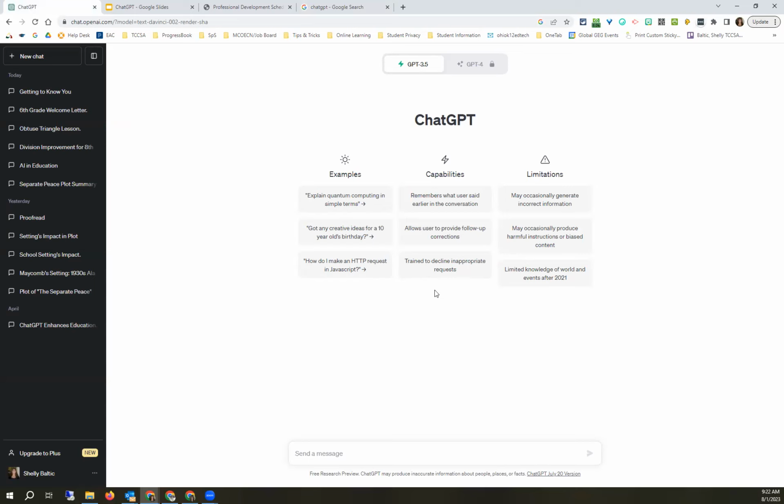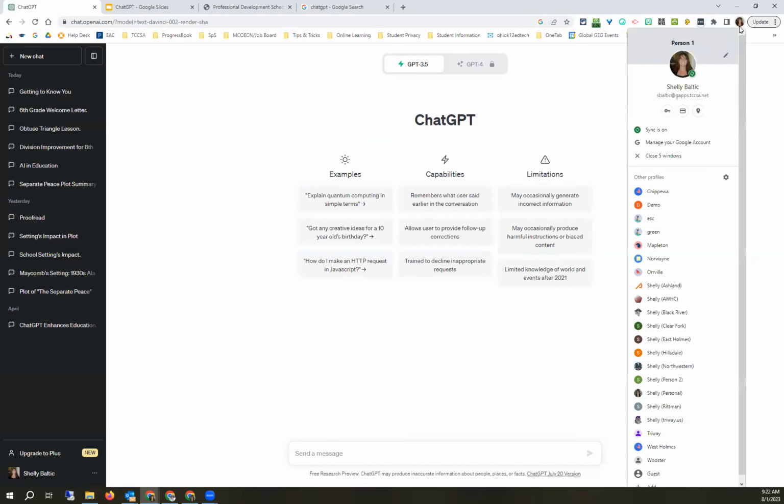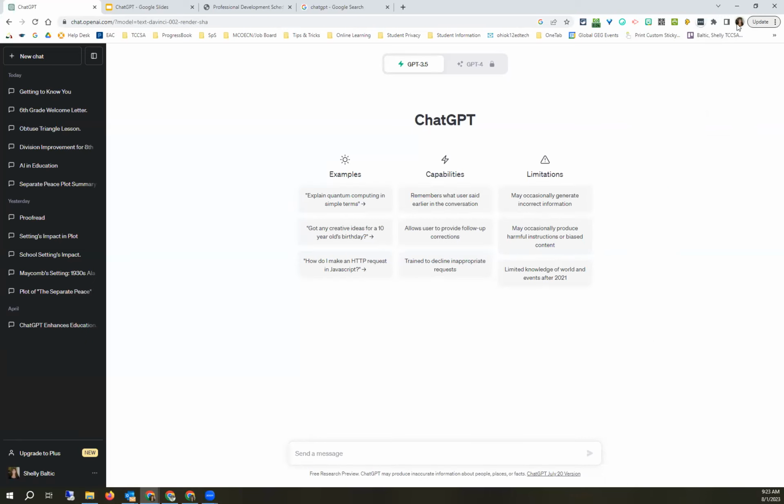Then when you are signing in, and I'm already signed in, but when you are signing in, I think it asks you if you want to sign in. One of your options is to sign in with Google. That is my suggestion, and hopefully you are signed in with your Google account. So I am signed in with my TCCSA account. So you would want to sign in with your school account. And then it's going to ask you a couple different things. It's going to ask you your name. Okay, so that's going to show how it's displayed. So you can see in the bottom left corner how mine is displayed.